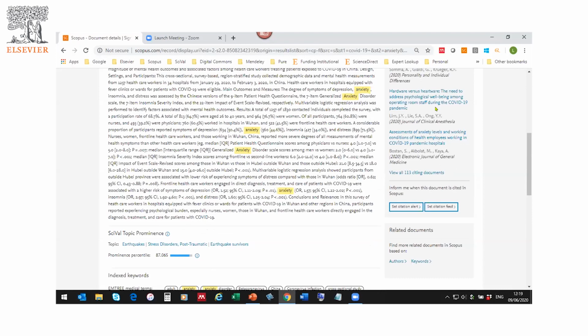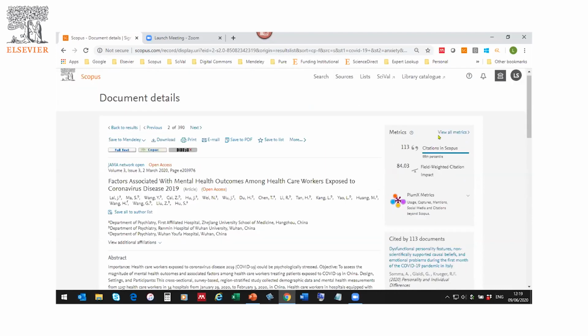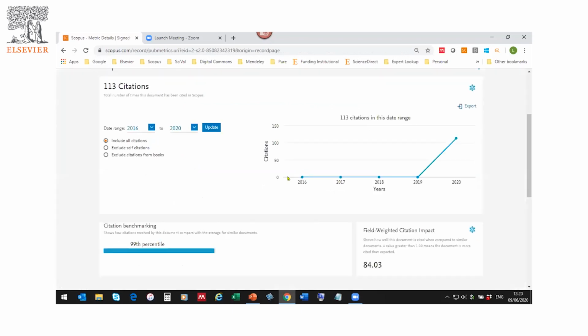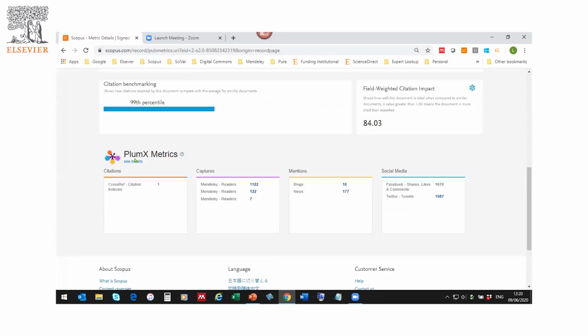On the right-hand side, you will find metrics about this specific article to give you an indication of the number of times that it has been cited, as well as information about the societal interest within this. So how many times has it been shared by Mendeley readers? Has it been blogged? Has it been in the mass media? Has it appeared in social media? So you get a very good sense of how this article or publication has contributed to science and how it has been shared in terms of social media.